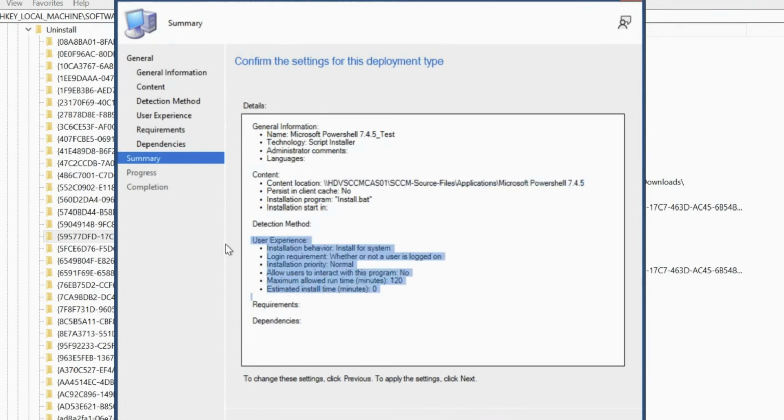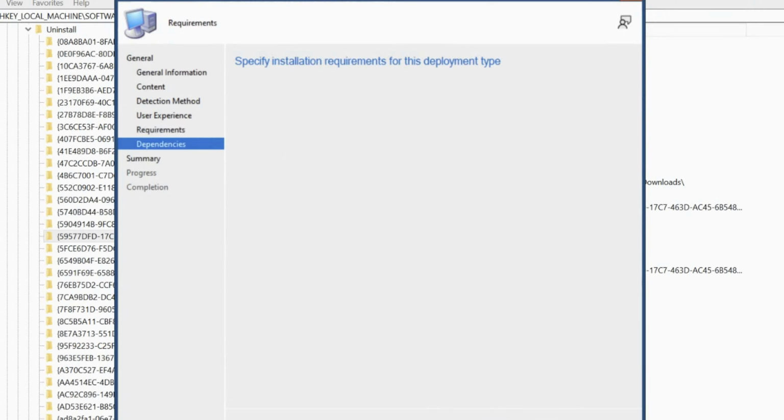And here this is the main part, user experience. If you have selected any wrong thing, right? Install for system, or whether or not user is logged in. If you have mistakenly selected install per user for a system application, you can go back and correct it. Okay, this is a summary thing which you can cross check here and go back and make changes if needed.